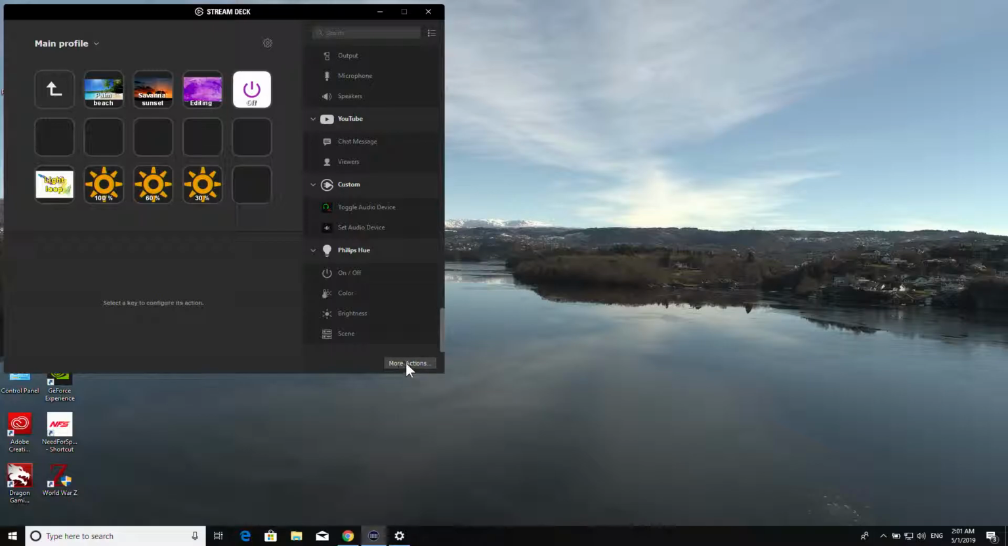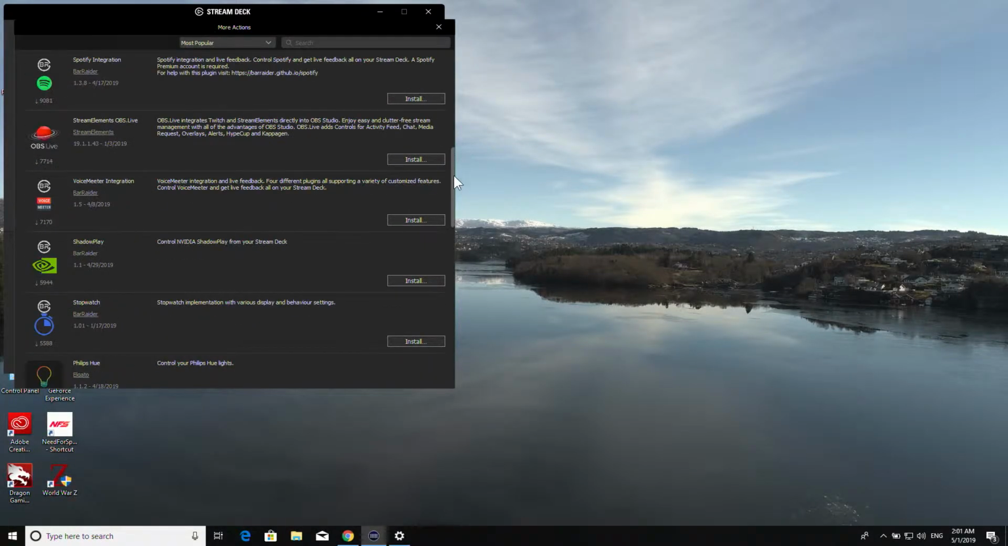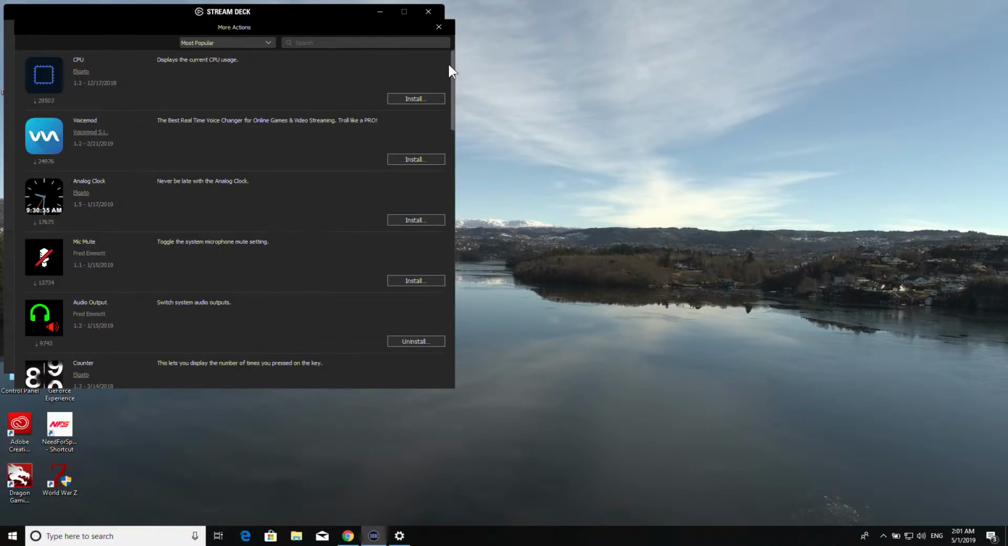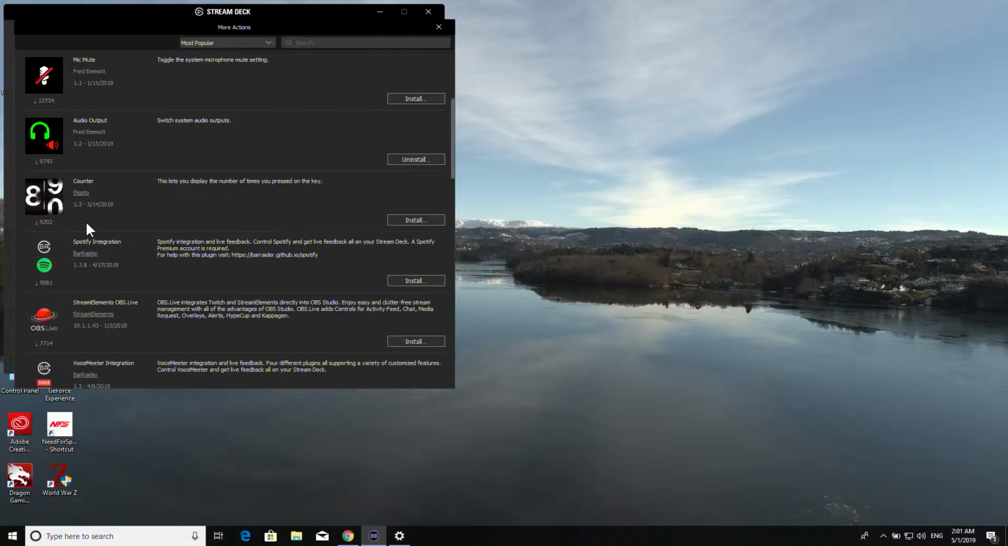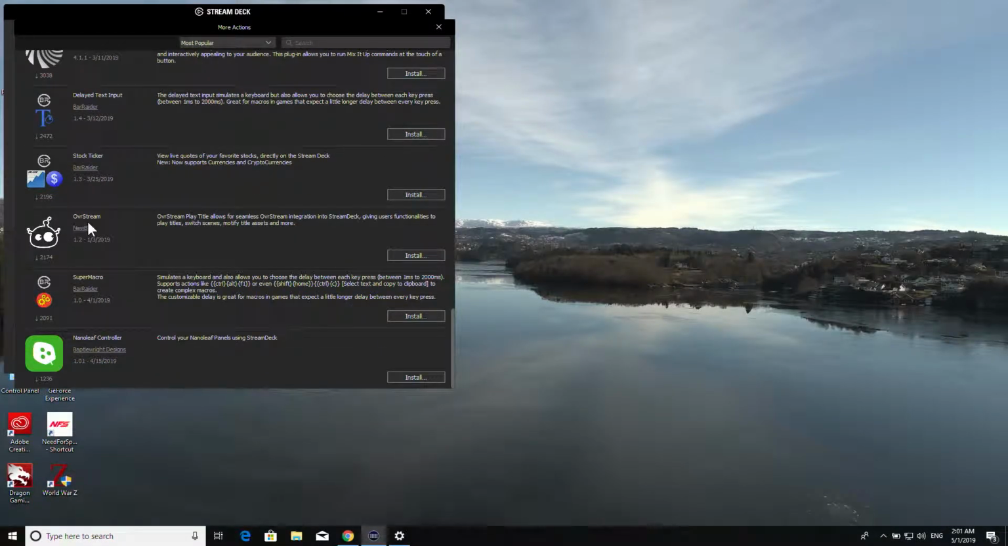And this button here, More Actions, once you click on it, you can install these applets, applications, however you want to call it. Then you can install CPU information from Elgato, mute mic, audio mic, and so on. You can just see for yourself.